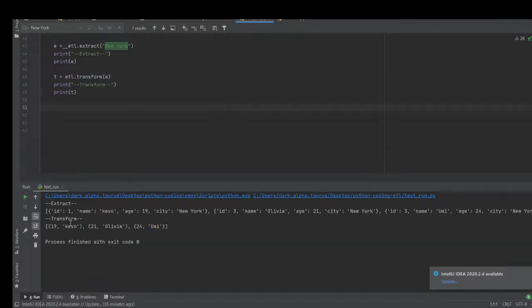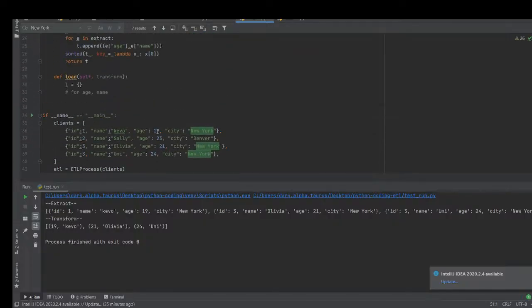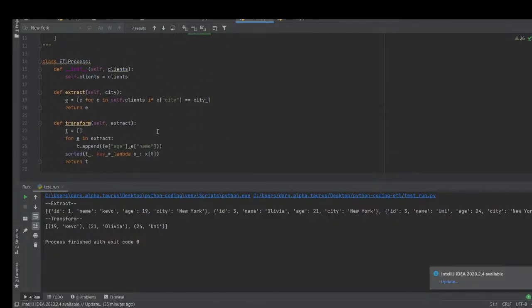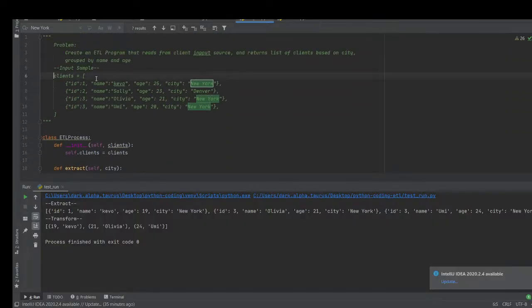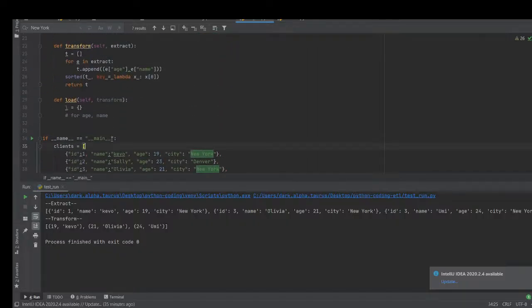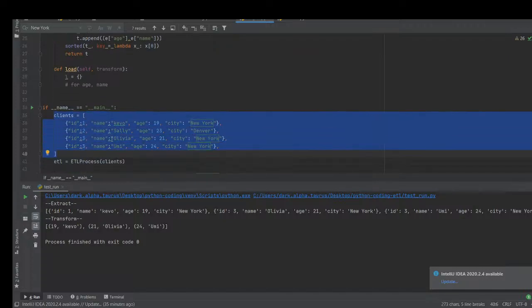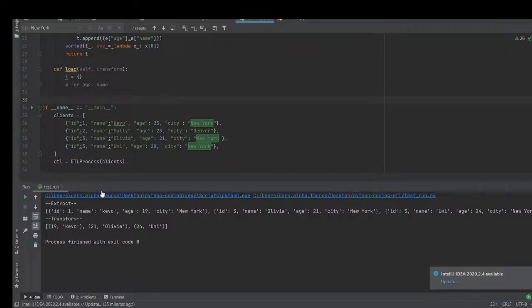We run this. Kevo's 19. Why is Kevo still at 19? Oh my, I'm silly. I didn't change the actual variable. I changed the comments, not the variable. We need to do this on the actual client itself here. I'll run this again. Try 25, 21, and 20.